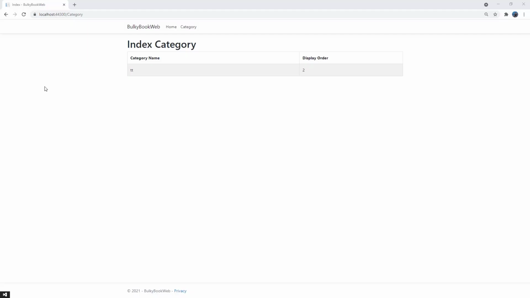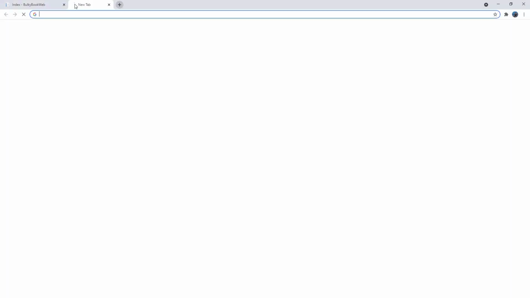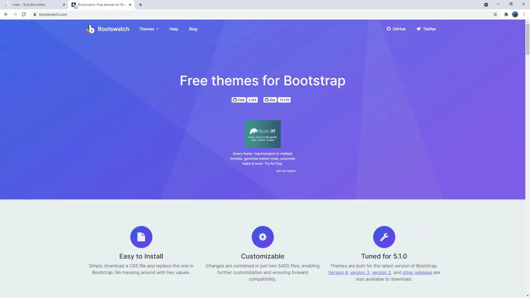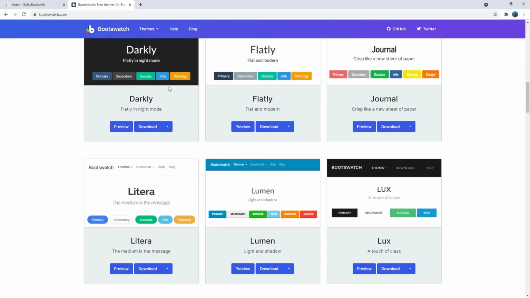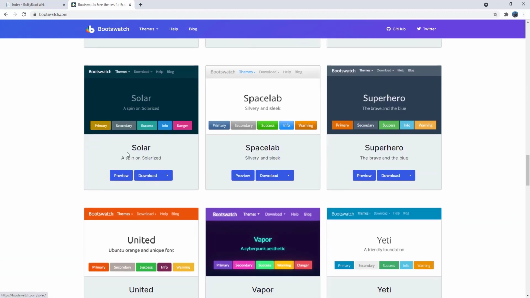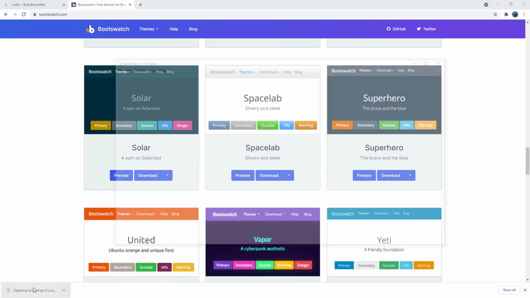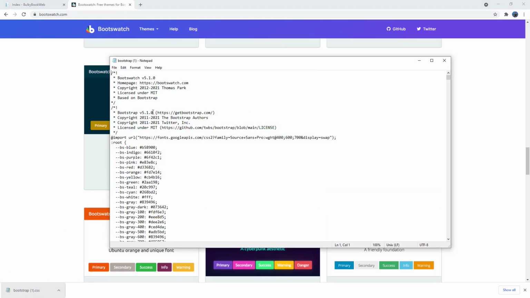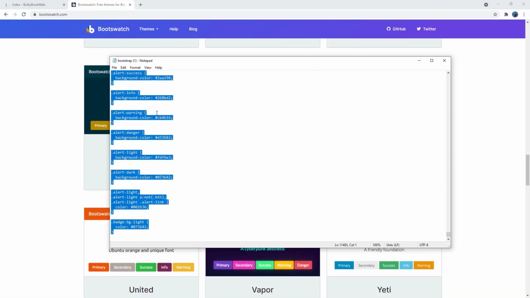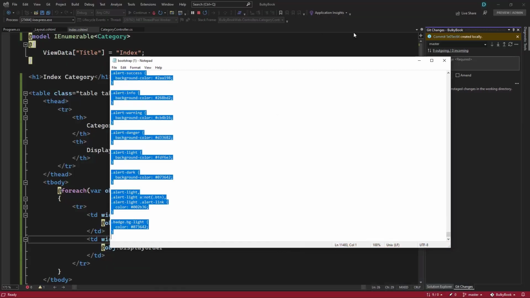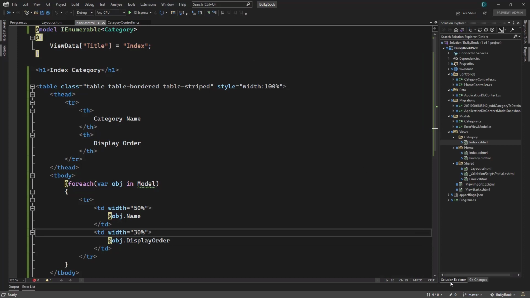Everyone loves a pretty application. Because of that, I want to use Bootswatch.com, which has free themes for Bootstrap. If we scroll down, I want to use this Solar theme for our project. We can hit the download button and let's download the Bootstrap.css. Let's open that file, and it is using Bootstrap 5. That's perfect. Let's copy this complete Bootstrap and let me stop the application.